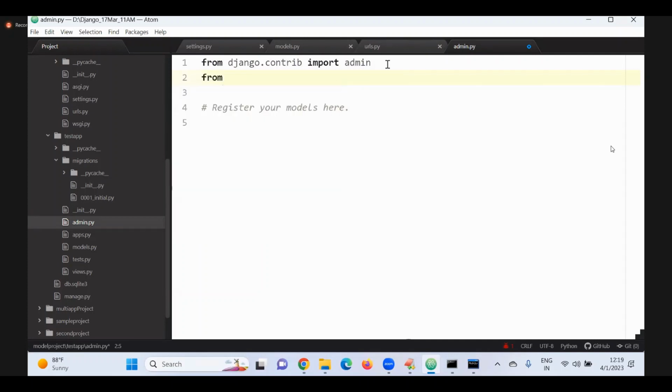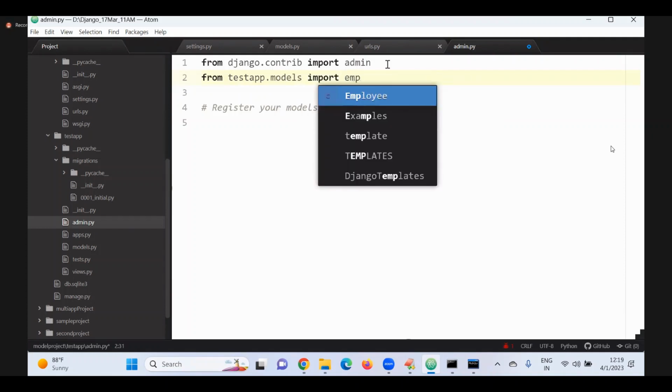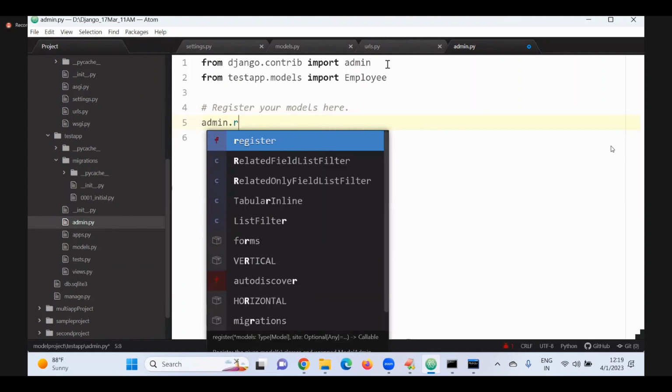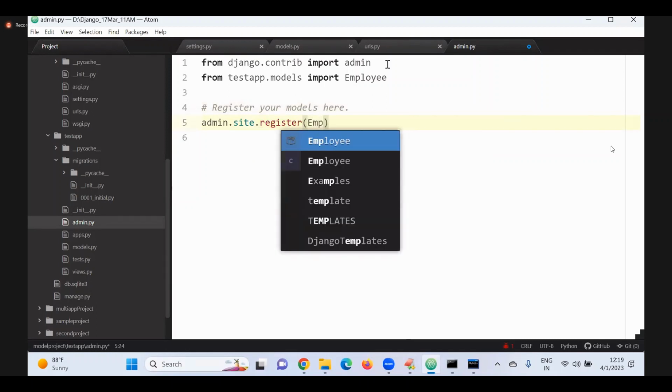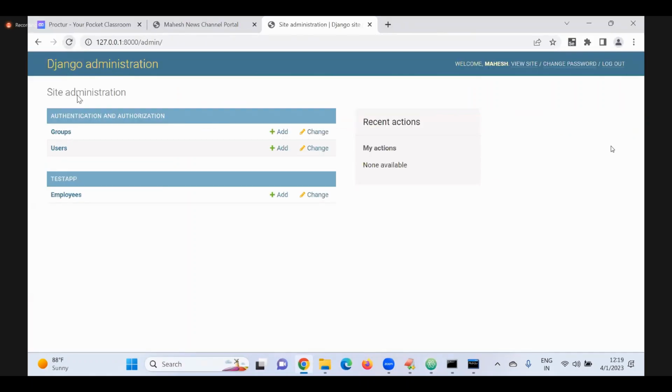From models, where is it available? Test app. From test app dot models import, which one? Employee. How to register the model with admin? admin.site.register, what do I want to register? Employee. Now go to your browser and refresh.